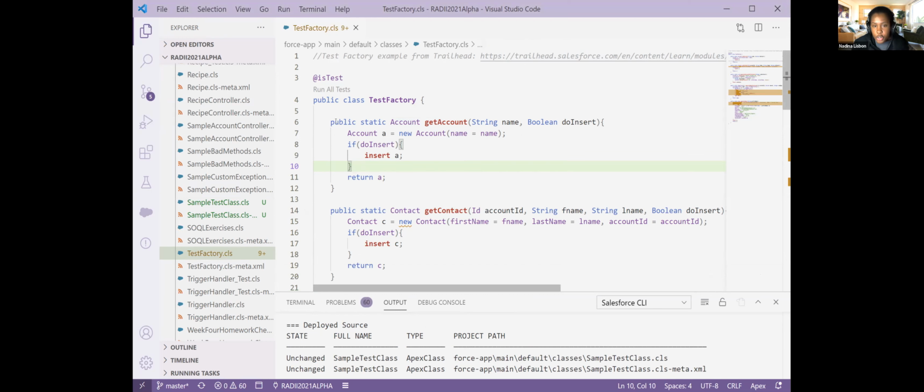So if we look at this first method, we have a get account, and we're passing some parameters. We're passing string name, and then we have a Boolean that's called do insert. It's very descriptive, so I'm imagining that if it's yes, an insert will happen. So let's read through the code.